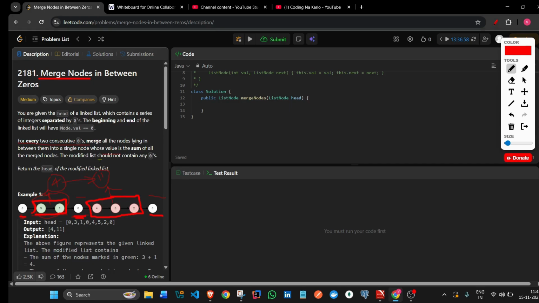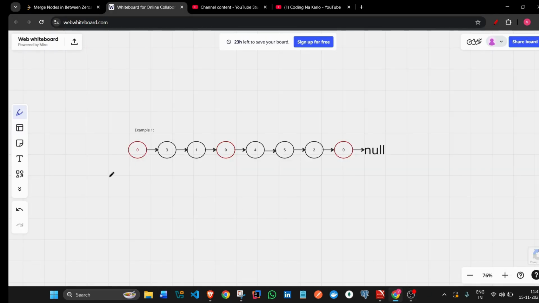Further, the modified list should not contain any zero. This is our modified linked list, which does not contain any zero. And we return the head of the modified linked list, which means we need to return this head in the problem. Now we'll take the same example on the whiteboard, and also talk about which approach we use and how to solve this problem. This is example number 1.